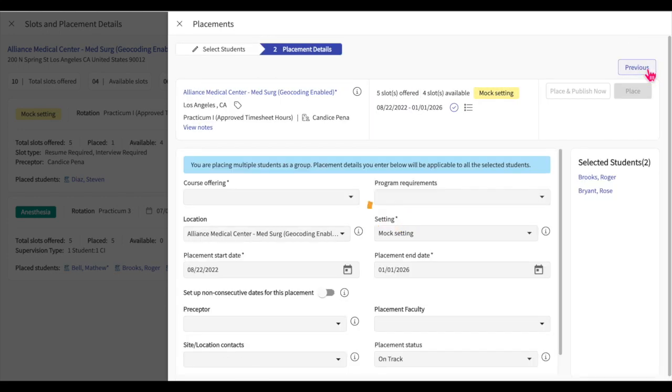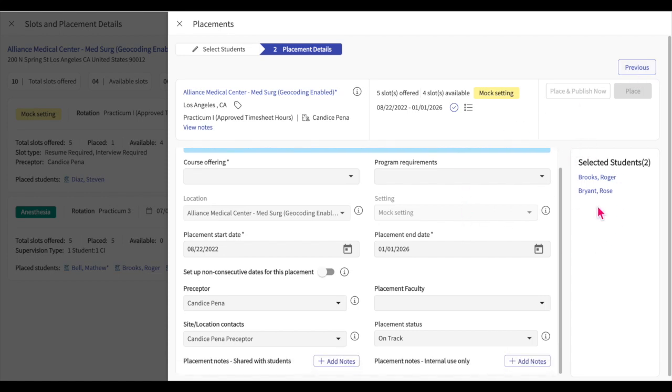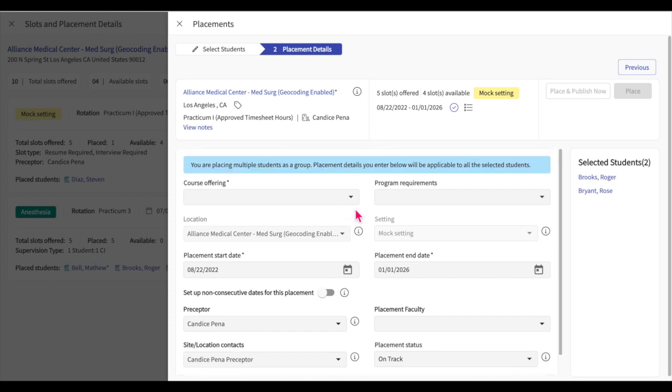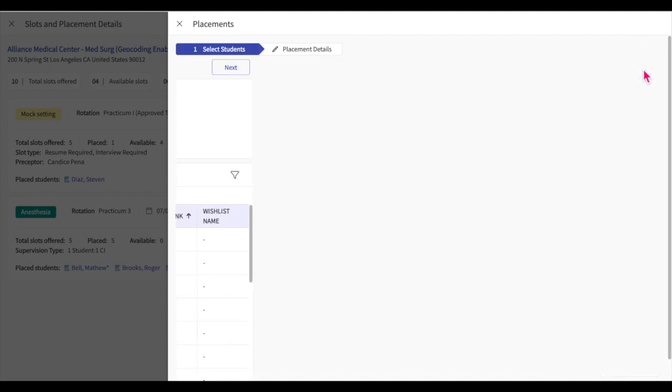You will then need to configure the placement or placements. If you selected multiple students to place, you will configure the placements for all of these students at the same time. All of these selected students will share the same placement information. If you need to return to the student selection page, click on the Previous button.